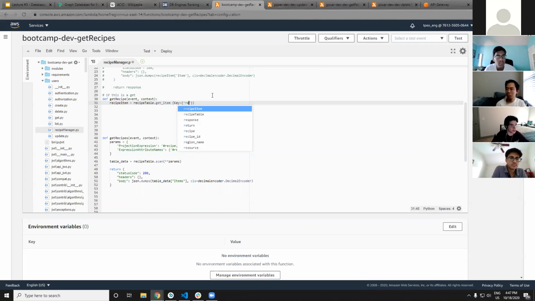I think it's good that I reviewed this. So we're gonna give it a key. As you guys remember, the key is the recipe ID, and we're gonna give this key in our path parameters. I actually have you guys over here. Let me minimize you guys. So okay, there you go.